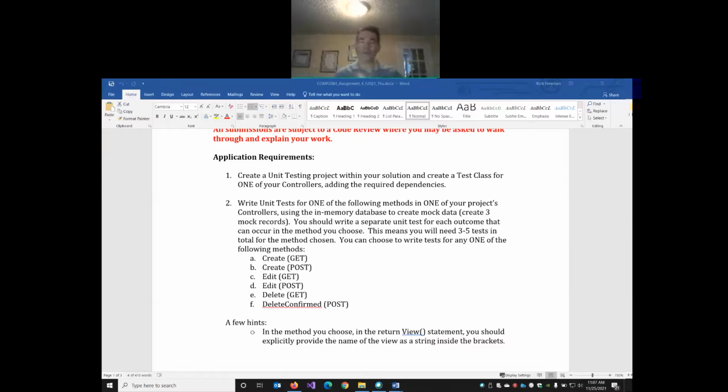Okay, so for the project, you will need to unit test only one of the controllers. You don't need to write all the unit tests for brackets and then all the unit tests for players. You just pick one of the two. So you are going to write unit tests for one of the following methods in one of your controllers. The assignment's not that long.